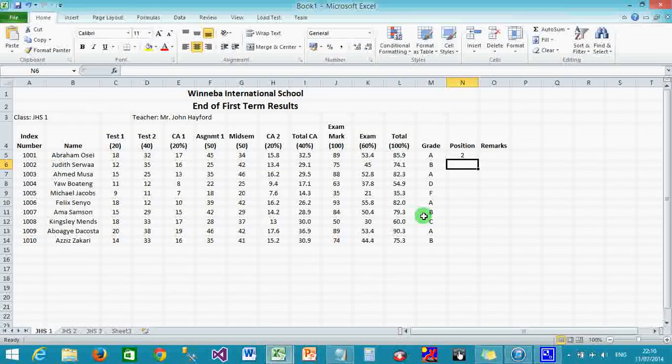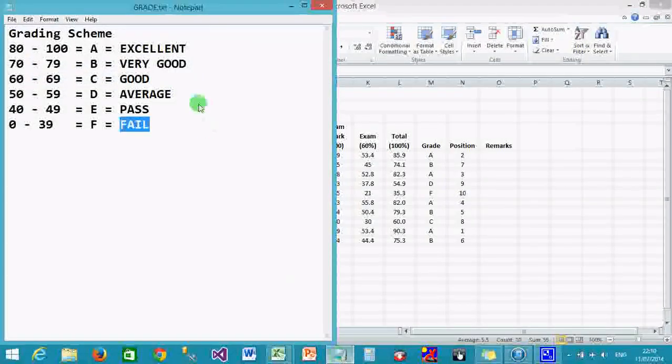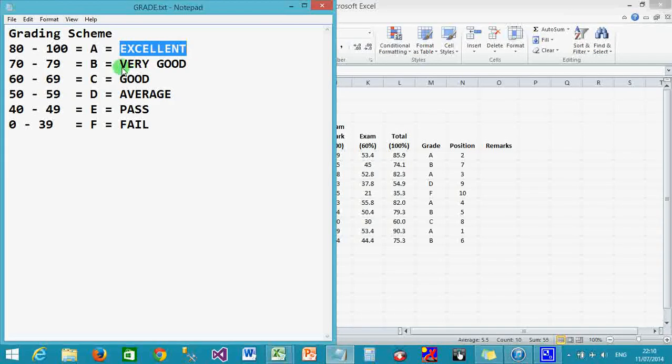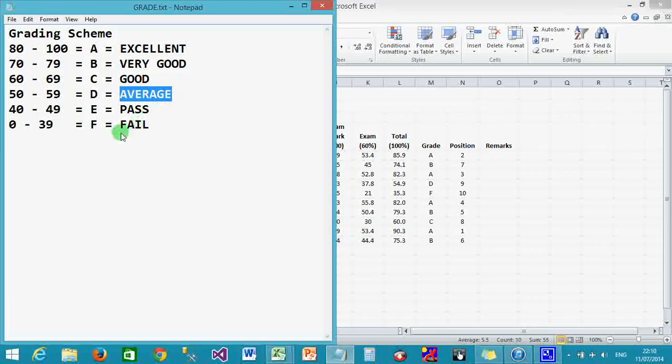So you get the position for the first student. Click and drag down or double click to apply to the remainder of the students. We have the positions calculated now. Now the very last formula we need to type is for remarks. We have seen the grading scheme. If the student gets an A, the remark should be excellent. B is very good. C is good. D is average, and so on up to fail.